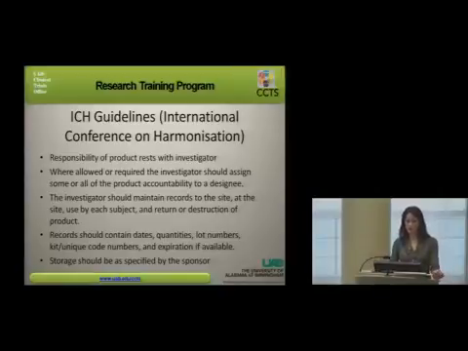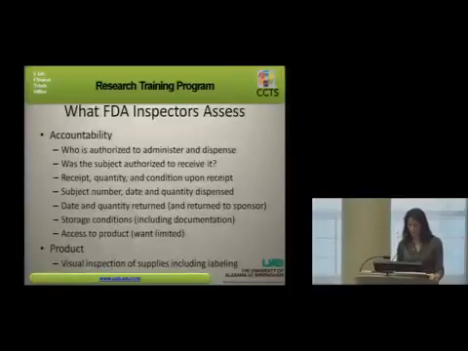They do state that the responsibility of the product does rest with the investigator. The investigator shall assign some or all of the product accountability to a designee. The investigator should maintain records at the site, of use by each subject, and return or destruction of product. Sounds familiar. Records should contain dates, quantities, lot numbers, kit or unique code identifiers, and expiration if available. That is not always available. The company will send you the notice for when the kit will expire or when the date has been extended on many supplies. And the storage should be as specified by the sponsor.